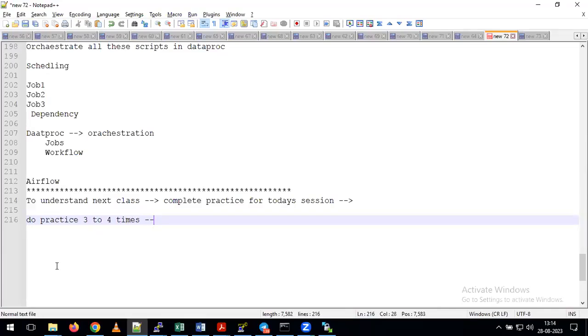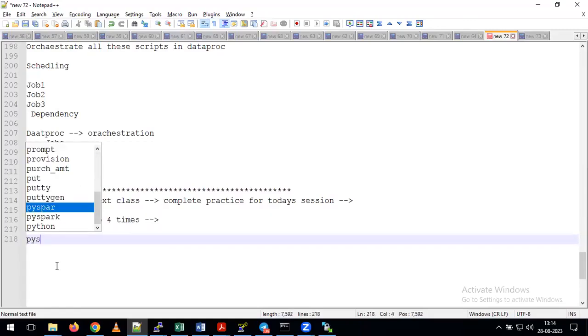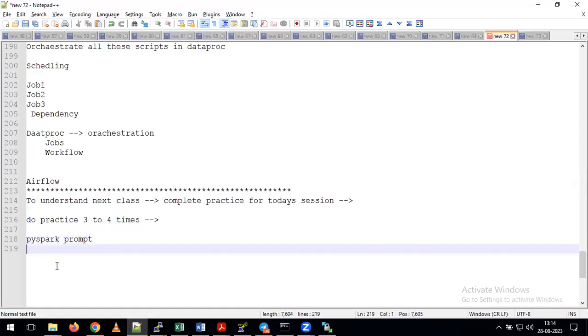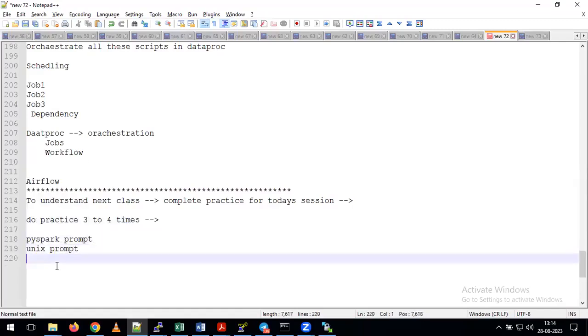I know you people are busy, but if time permits, please do the practice at least 3 to 4 times, because you will get so many confusions. Sometimes we are using the PySpark prompt, sometimes I'm using the Unix prompt. So we need to perform one activity in the Unix prompt and one activity in the PySpark prompt. You will get a lot of confusion.